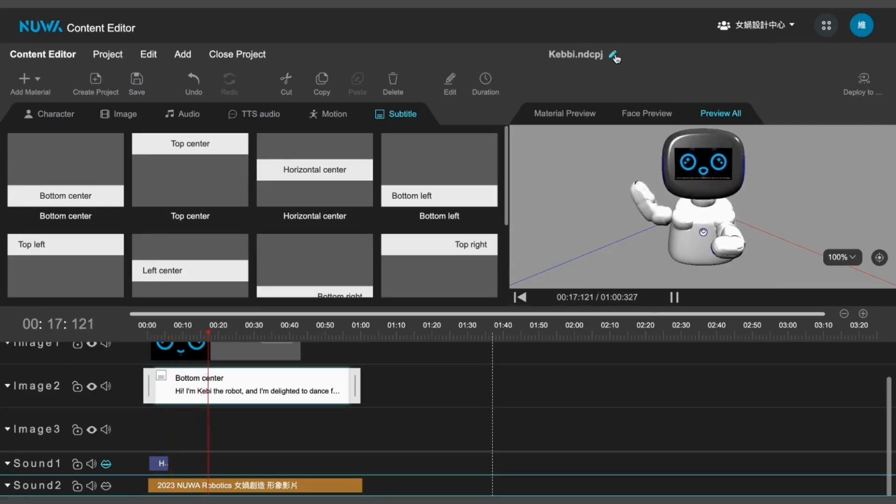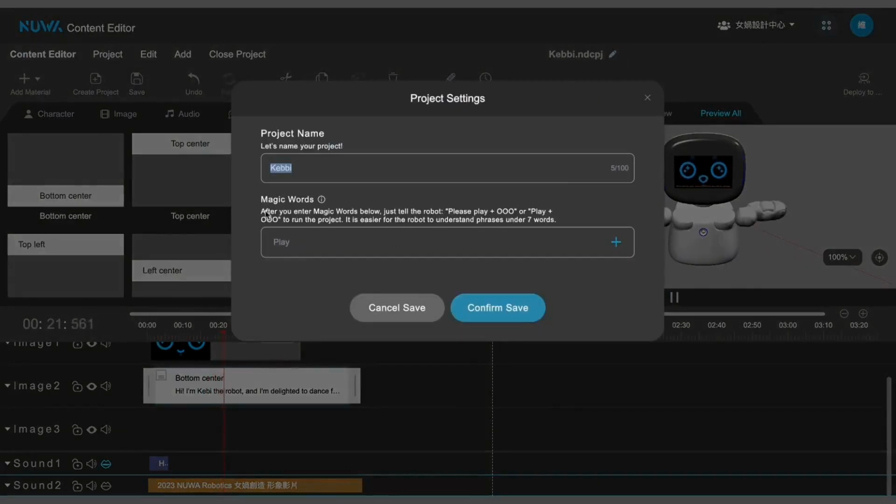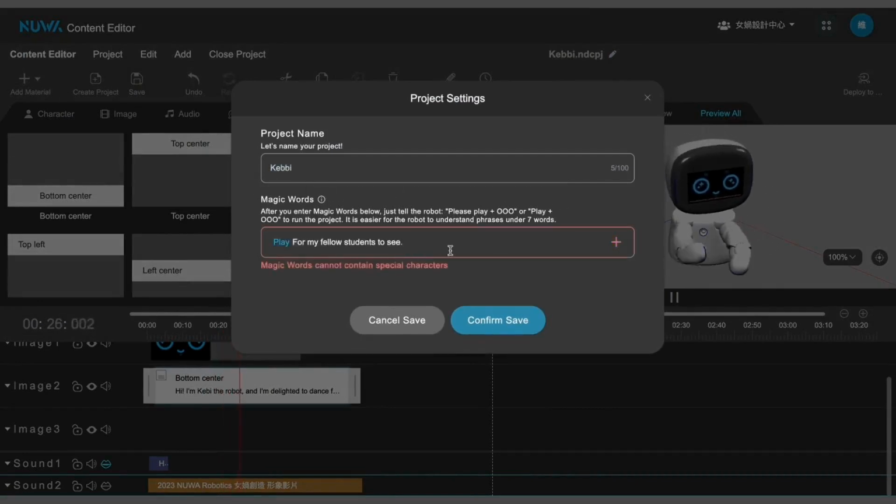Next, click the pencil icon next to the project name to open the project settings. By setting the magic words here, you can use these voice commands to make the robot perform this project.